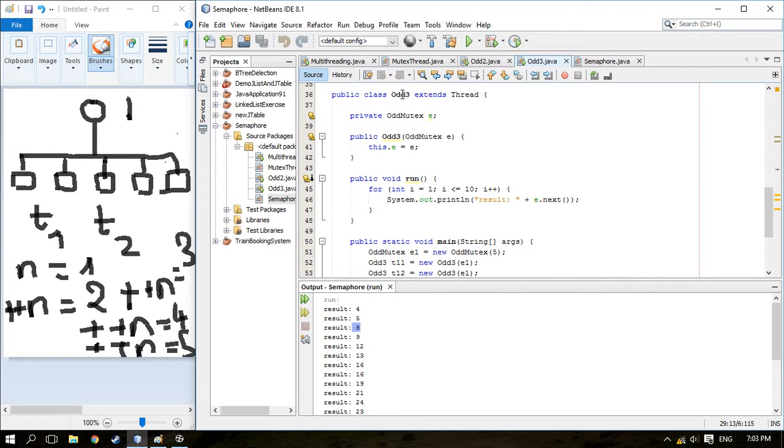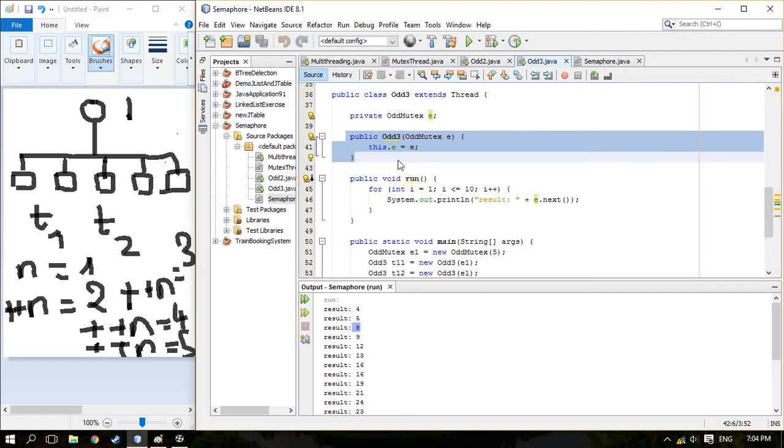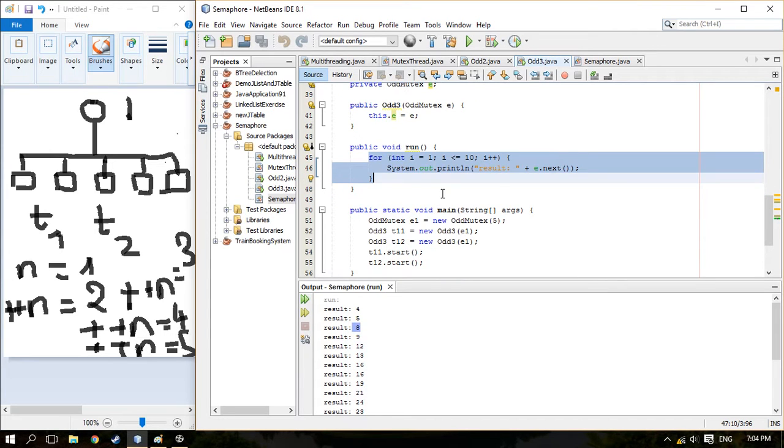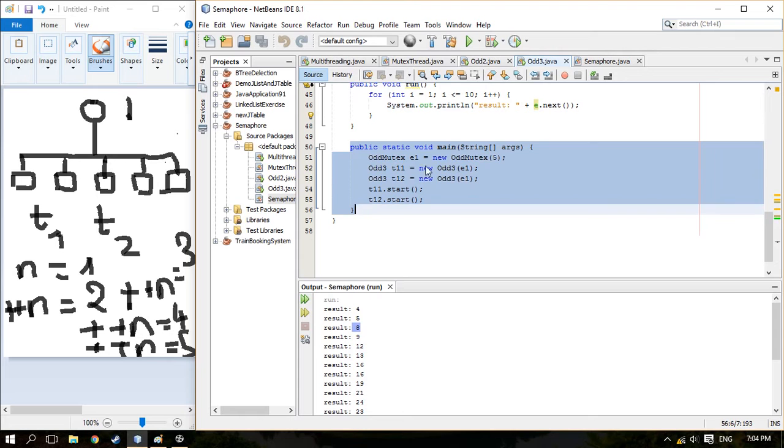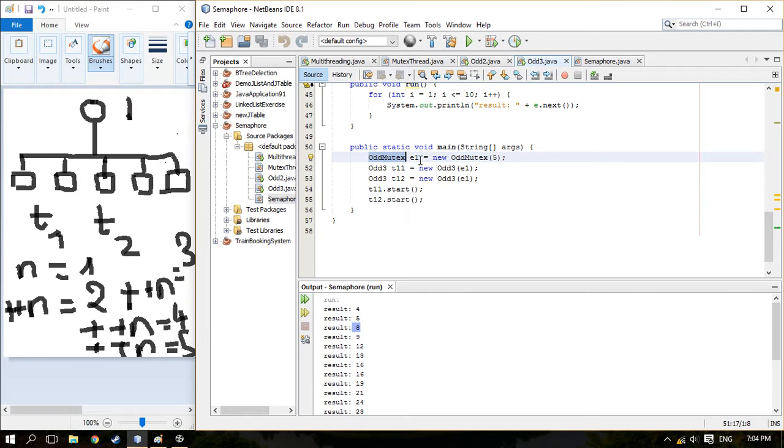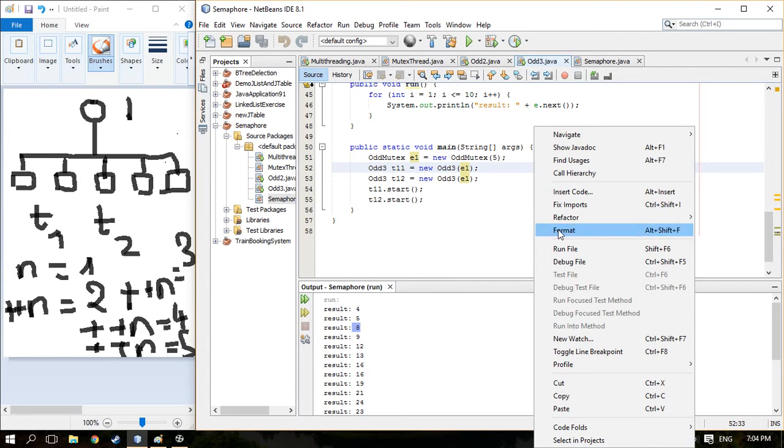So in the class Odd3 extends Thread, I have OddMutex here, and I will initialize it in the constructor. In the run method, I will print 10 odd numbers, and in the main you will see I have OddMutex e1 and new mutex. Now it's fine, okay. So see what happened.